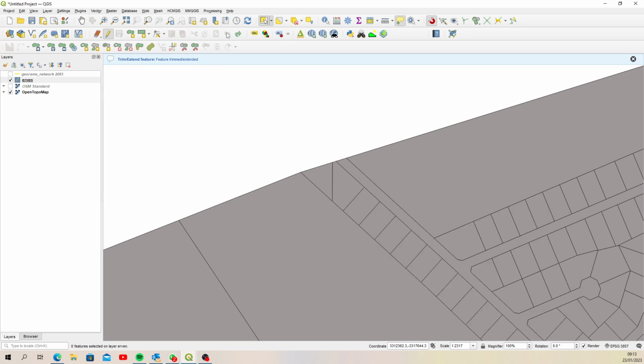Let's undo that. I'm going to stop saving. Now we want to have a look at the network tool, which this one here is to extend and trim features. This tool is specific for lines. So we're going to start editing. Okay, so here we go.